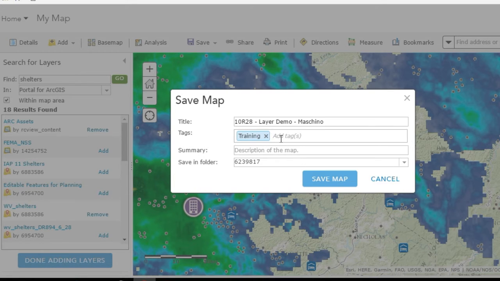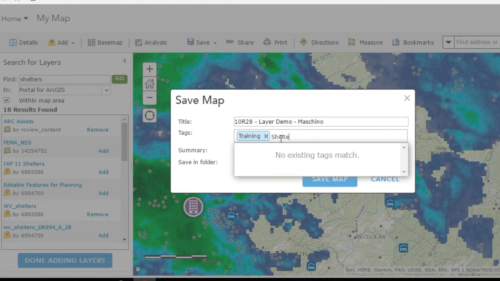And if you're taking this before a class, if the instructor gave you a special tag to put in so that way you can see each other's work, add that in here. You always have to have at least one tag, and they want to be descriptive of what the map is. So this one, of course, is a training map.